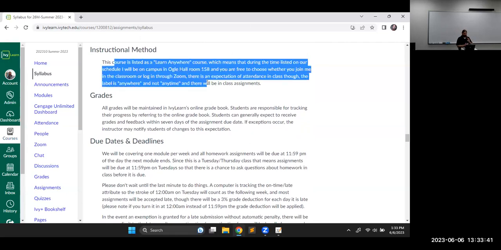Instructional method. So, getting back to our course, it's a learn anywhere course. I'll be here in the classroom every time, and on the Zoom call. It is learn anywhere, not any time. It is a synchronous course.